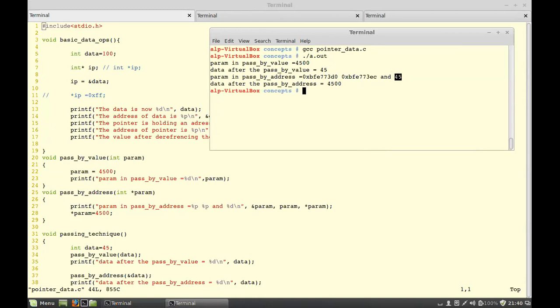After that, the pointer is trying to dereference the value. Dereferencing means whatever the location is, like in this case, 0xBFE773EC, this address, this is where the value of data is. So when I say dereference this address, it refers to the content of this address, which earlier was 45, and now we are modifying it to 4500 at line number 28.